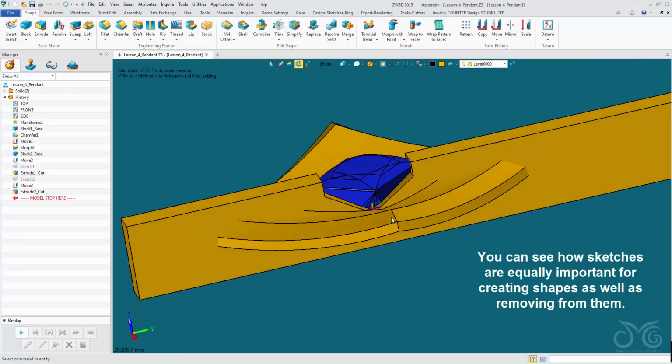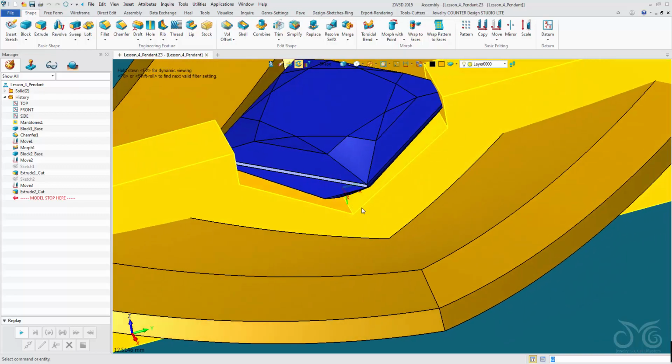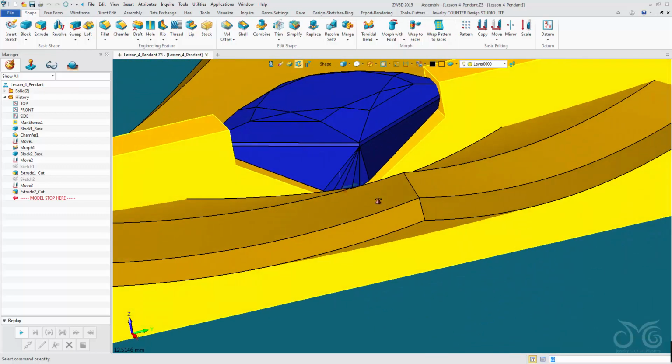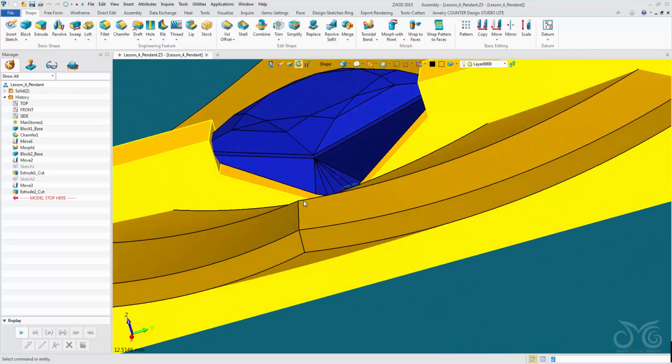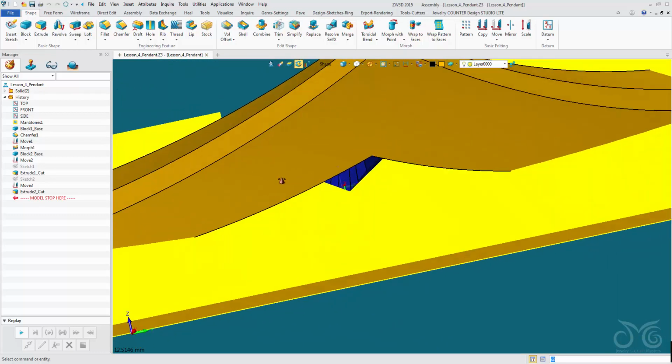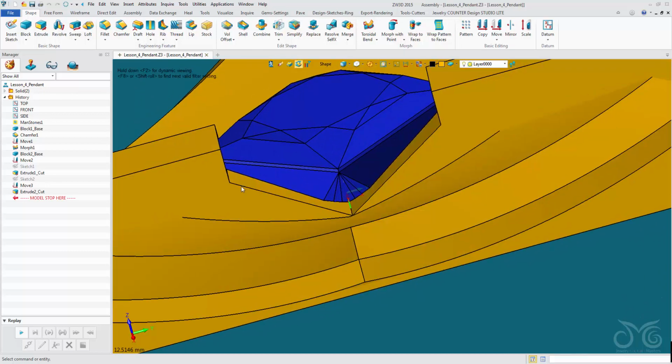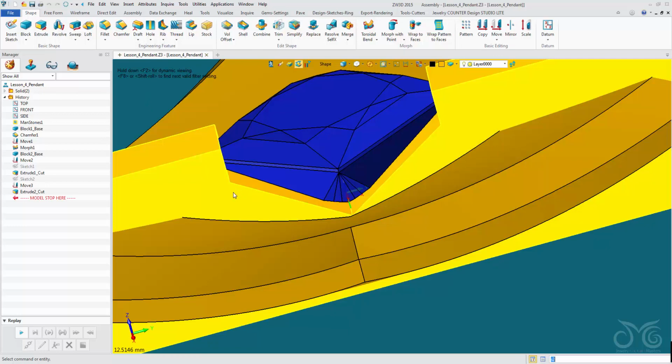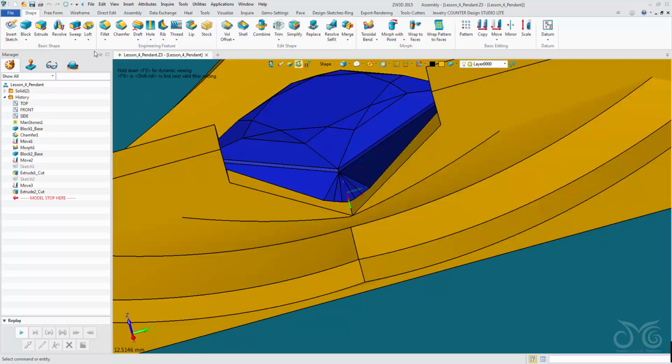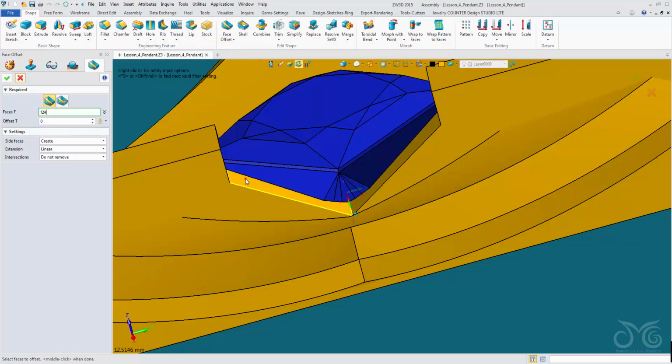Okay, so there we have it. In fact, I want to take out a bit more material to give a little more room here. I could enter back into my sketch and make the modifications there so that it cuts a bit lower. Alternatively, I could just come in and do a face offset. Pick these two faces and just offset them a little bit. Okay, see how that works?